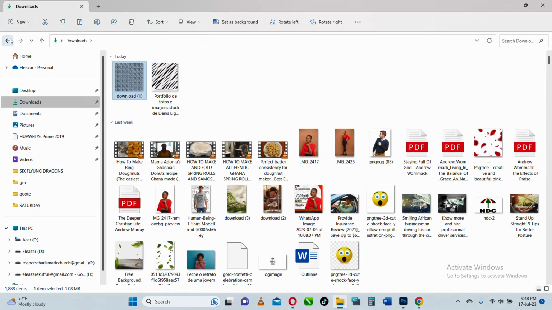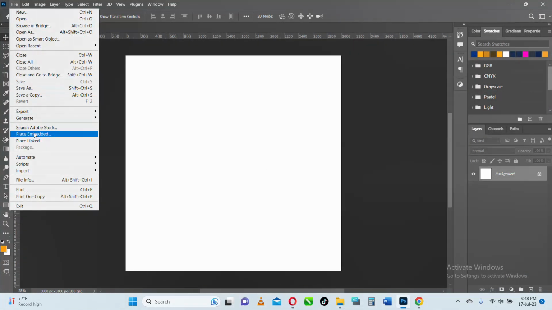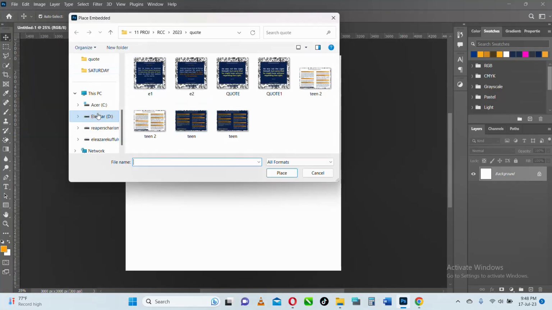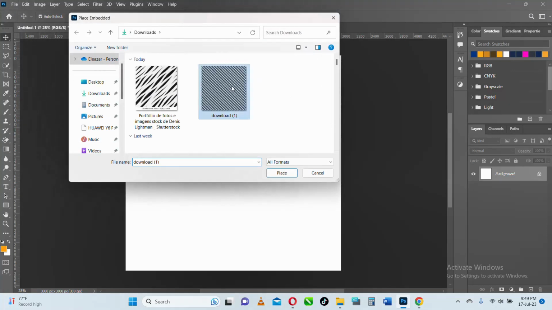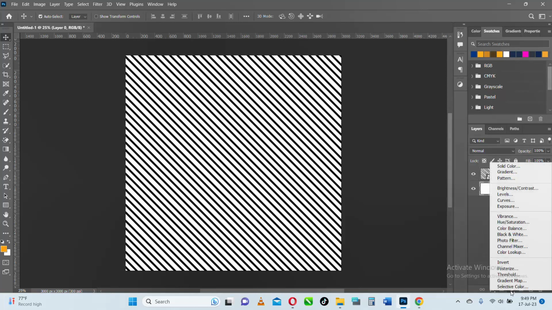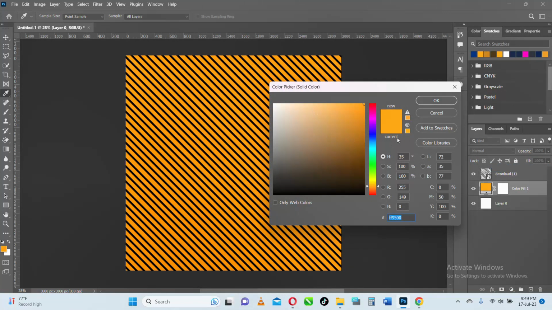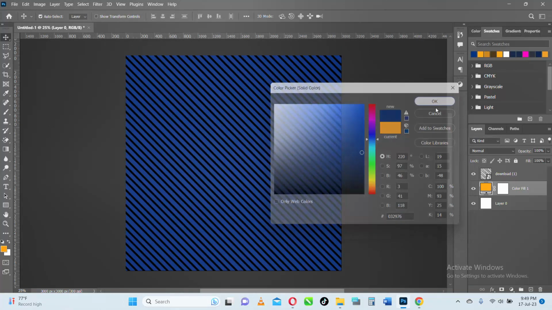So for me to get this image, as we know, place embedded. So let's place our background like this. And I want a solid color, bluish, something down a little bit like this.